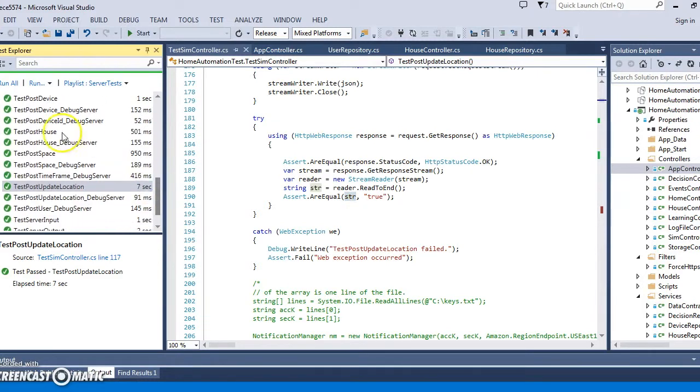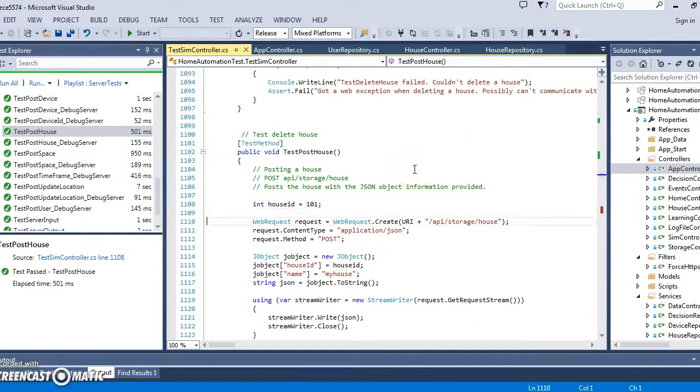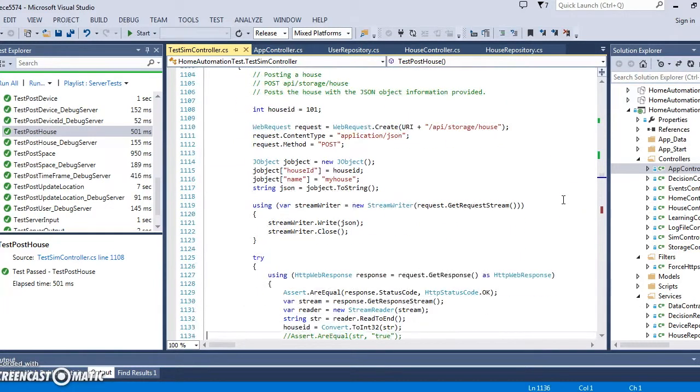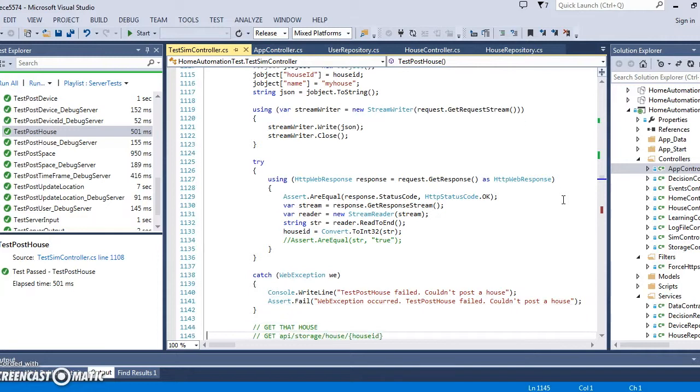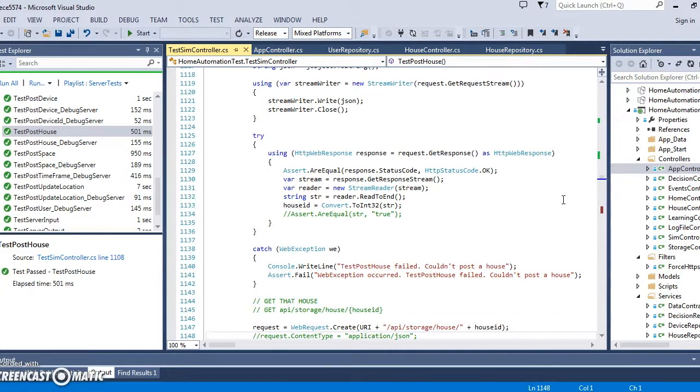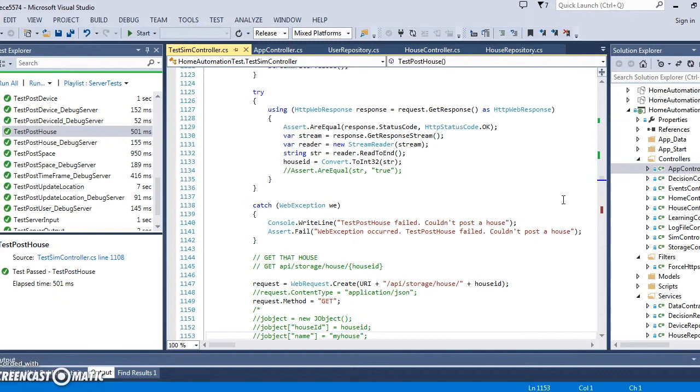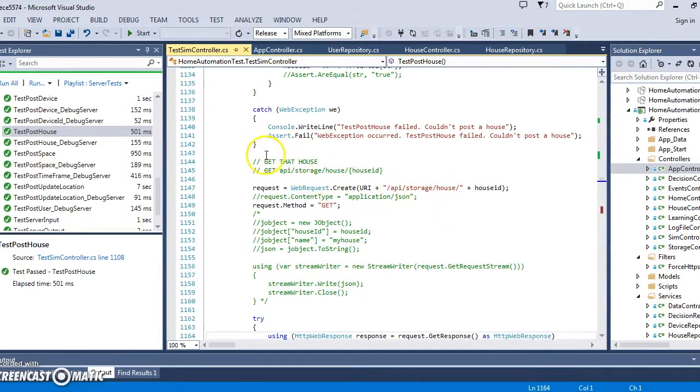So another example is when posting a house, we first request our server to post a house, similar to what the user would do via the app, and then in our code we would basically post that information to the persistent storage. And in the same test, we try to get that house using our own URI. And if we are able to retrieve that house from the persistent storage, it means that it is able to successfully talk to persistent storage, save some information there, and retrieve it back successfully.